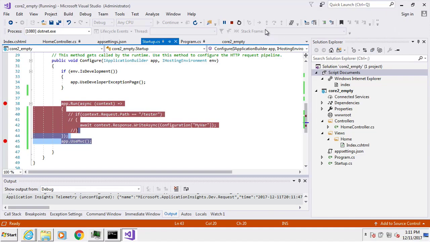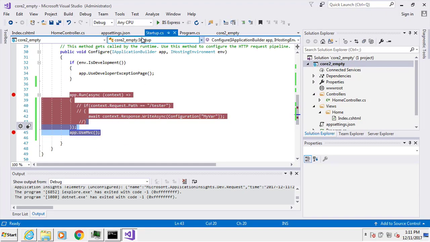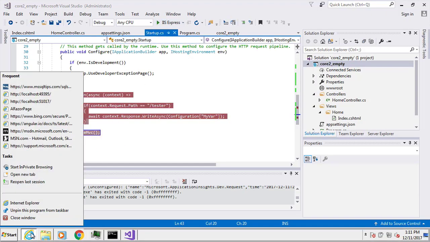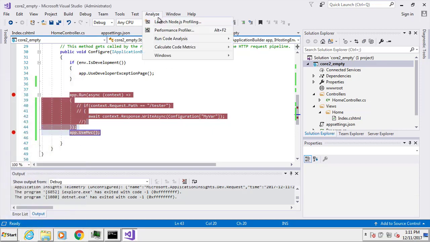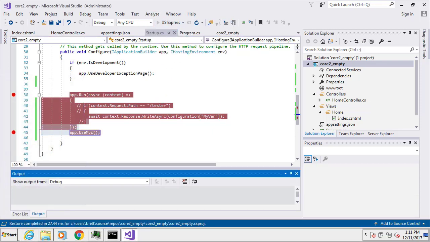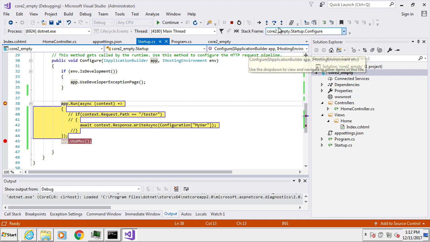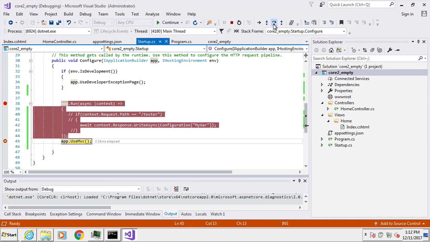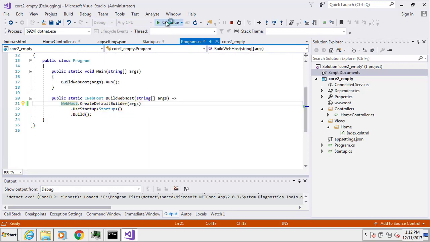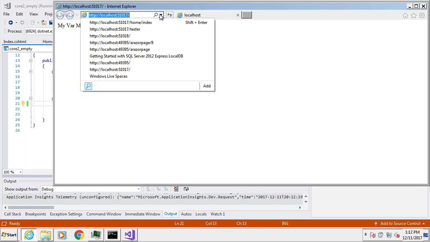Actually, it's not going to run again because this runs initially, and then once the application is up and running, it doesn't run anymore. So I am going to go ahead and launch, and we'll see these breakpoints get hit as we flow through the pipeline. All right, so there's our first one. I'm just going to go ahead and step. Then we hit our use MVC. Just keep going.